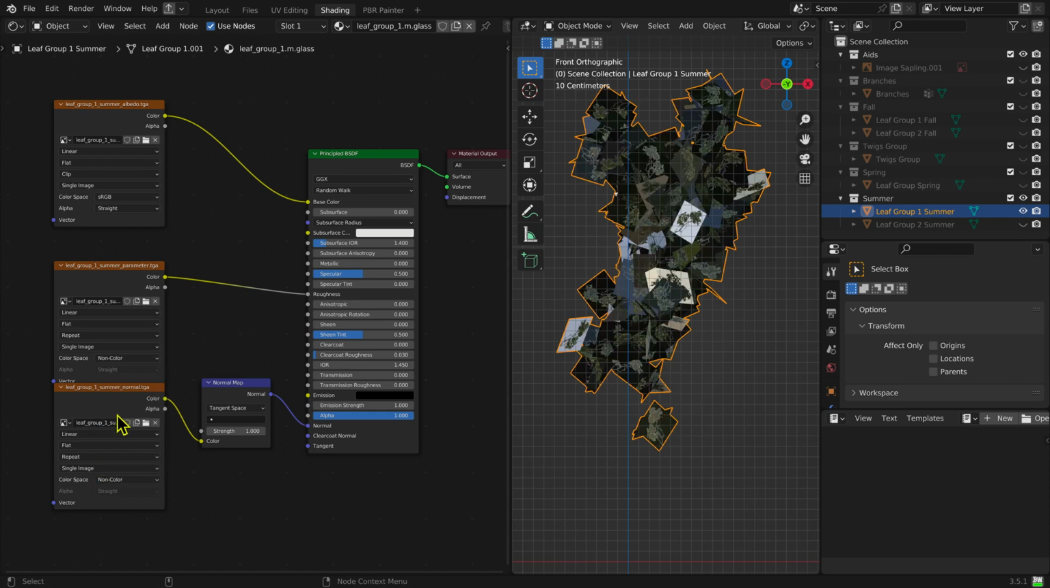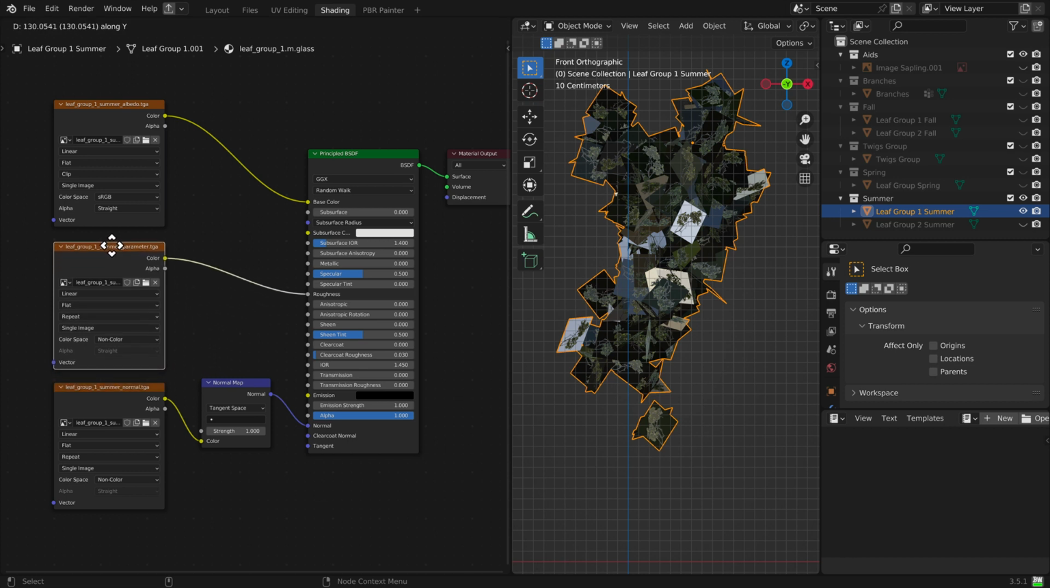We now have our Leaf Group 1 mesh textured. Repeat the process for the other leaf groups and the twig group. Save your work. Save your Blender file as sugarmaple13.blend.